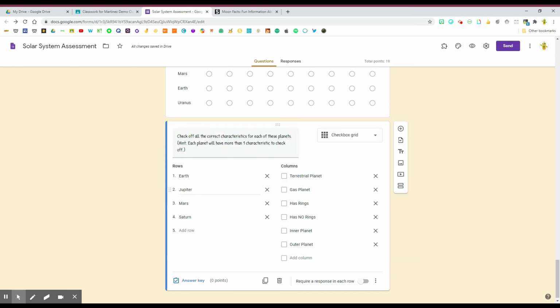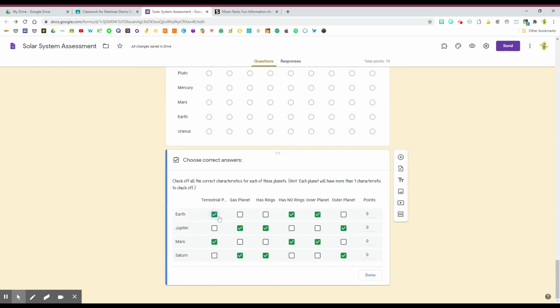So it will look something like this. Under the rows, I will insert 4 different planets, and under columns, I will insert different characteristics of the planets. I will make this question required, and in the answer key, I will make sure to select all the characteristics that apply for each planet. So in order for the student to get the Earth part correct and to earn 1 point, they will have to select all 3 characteristics for planet Earth correctly to earn 1 point. It'll be the same for Jupiter, Mars, and Saturn.